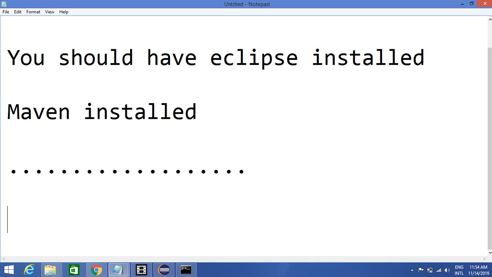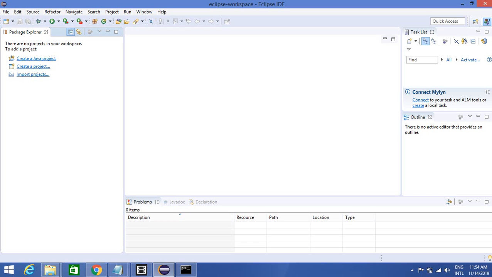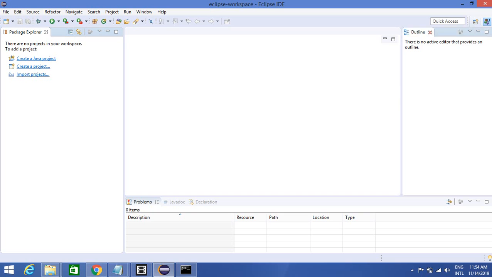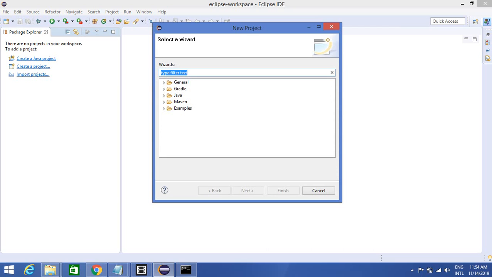So let me launch Eclipse to show what happens. So here you go. That's Eclipse. I don't need these for now, so let me just keep the distractions away. Create a Java project or create a project. So let me click on create a project. It's asking me what do you want to do, so I would say create a Maven project.